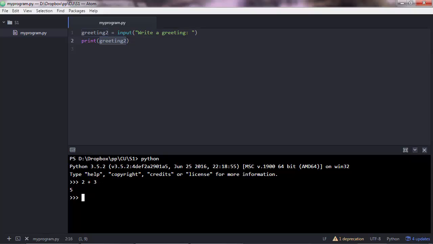And you can also store numbers in variables. Let's say a equals 2, b equals 3, and then if you do a plus b, you get 5. Something to note is that if you do that in here, a equals 2, b equals 3, and then if you just do a plus b, and then you execute the script.